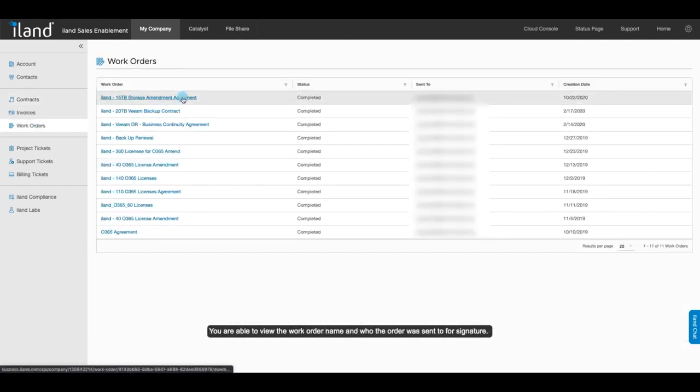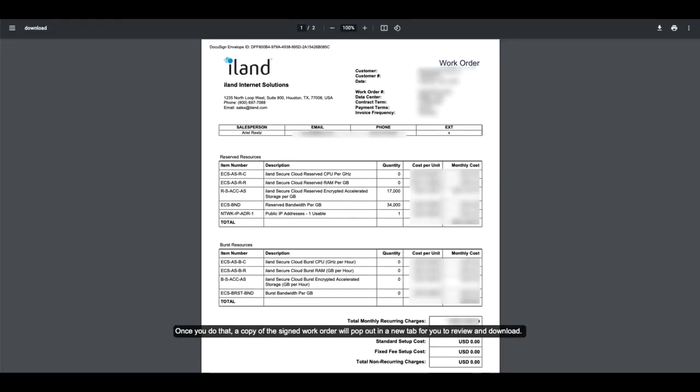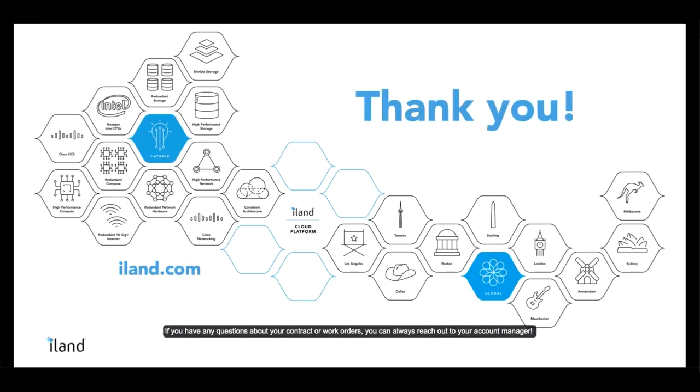You are able to view the work order name and who the order was sent to for a signature. To download a specific order, click on the name of the agreement. Once you do that, a copy of the signed work order will pop out in a new tab for you to review and download.